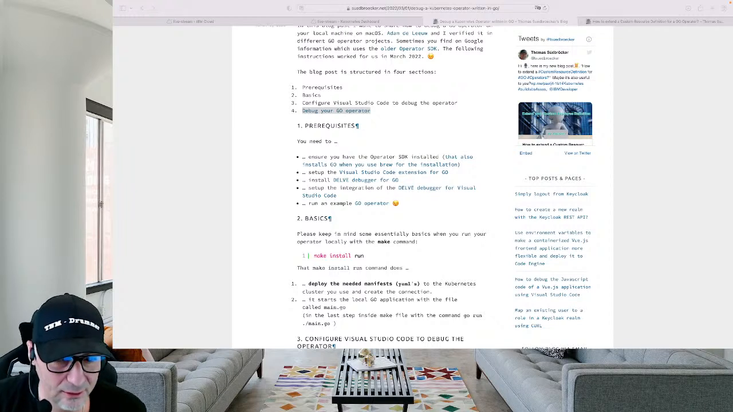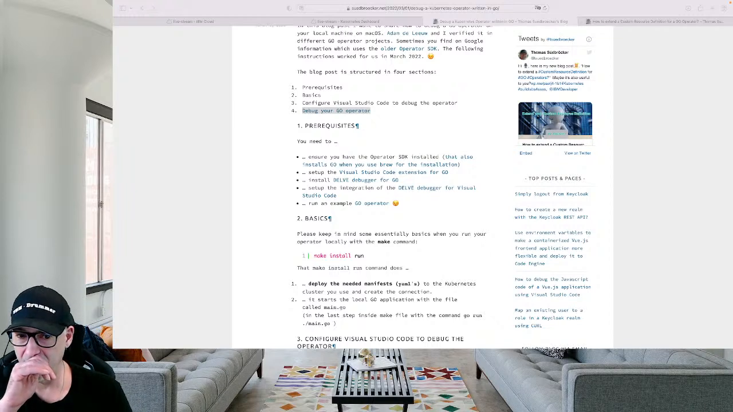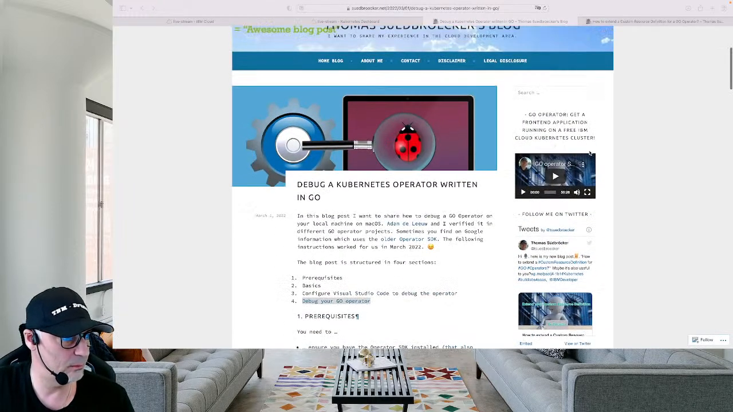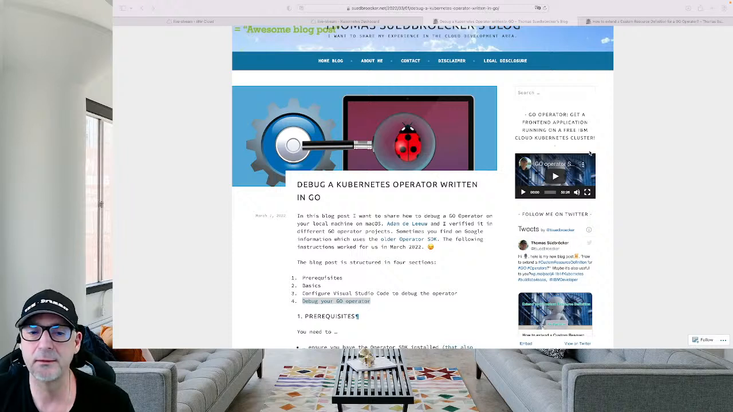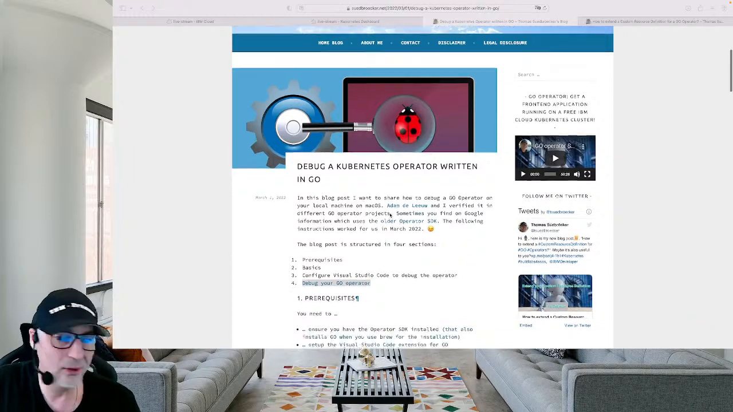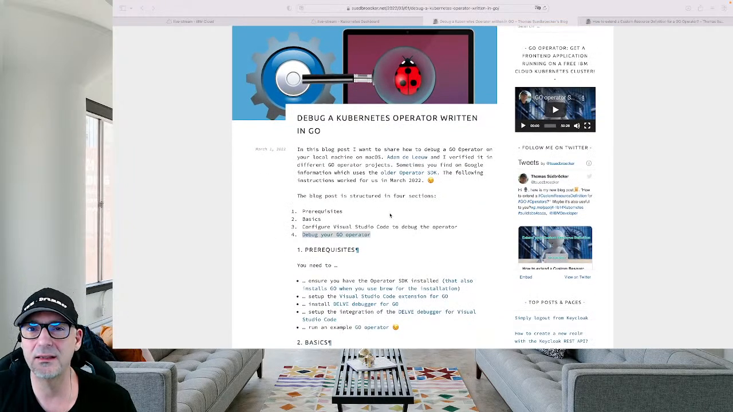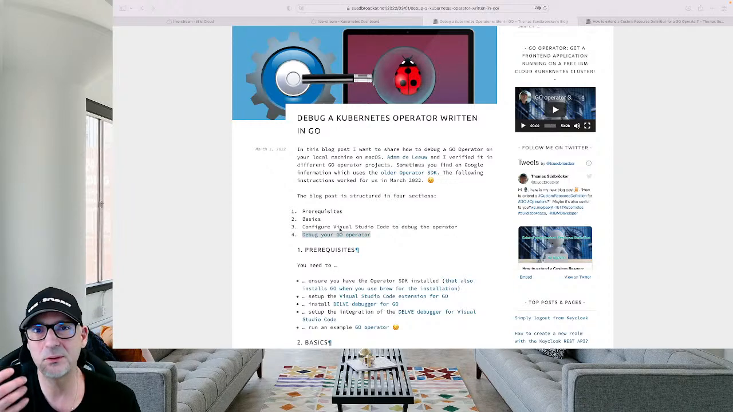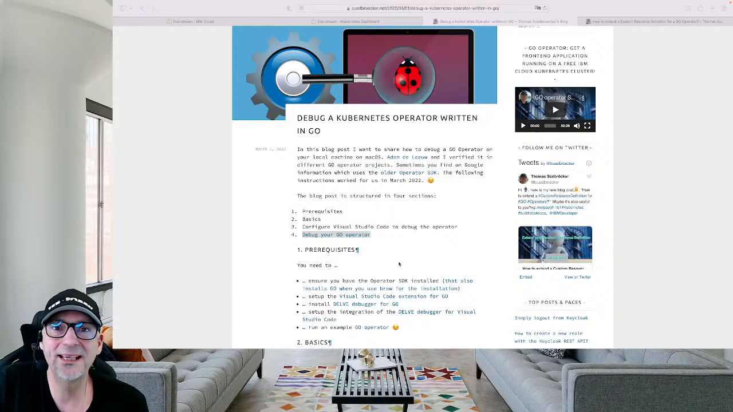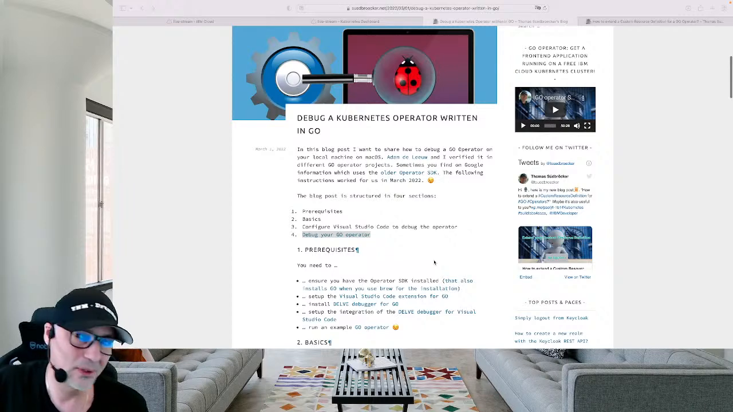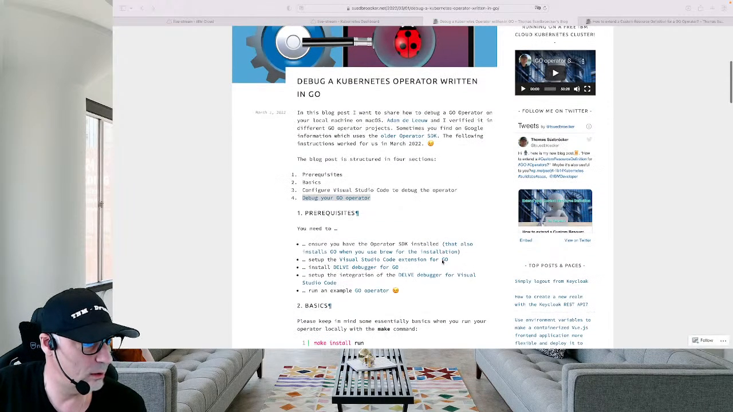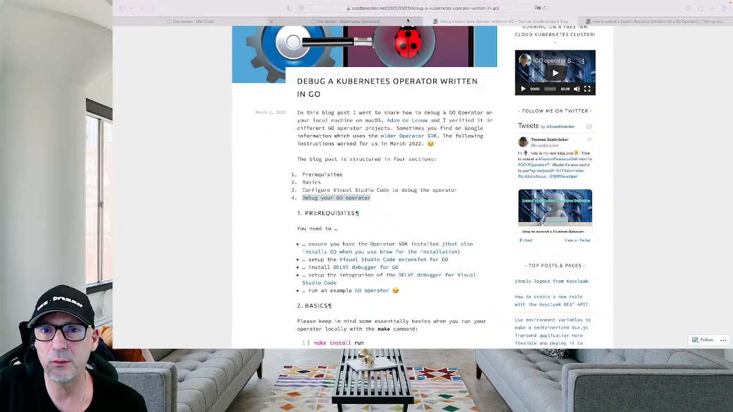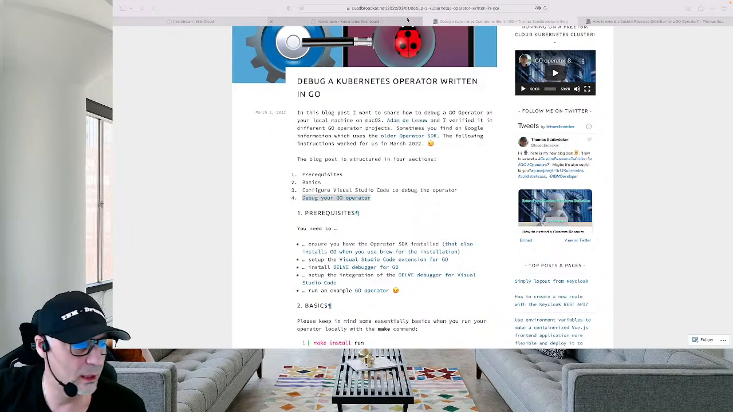So yes, that's okay. I will start with the blog post, as I said, debug Kubernetes operator written in Go, and the challenge was, and at that time Delve is used for that, but how to set it up and really get it working, it's not so complex if you know it, and I want to show you how you can use it. First of all, you can find all the blog posts below in the description, so I will put them there, and maybe they are already there.